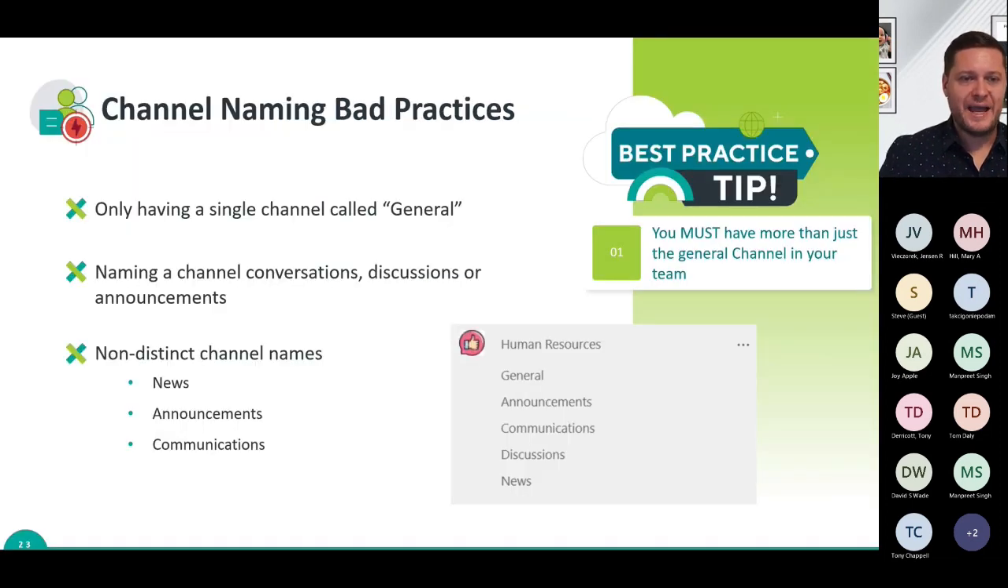So, channel name bad practices. What we see a lot of is having just a single channel called General. Don't do that. Go and add additional channels to your teams. Lots of advantages to doing that. Really good advantages in terms of being able to segregate conversations, even being able to control what you're actually interested in. So instead of getting notifications just through the General channel, having notifications controlled on a channel basis can be super useful.